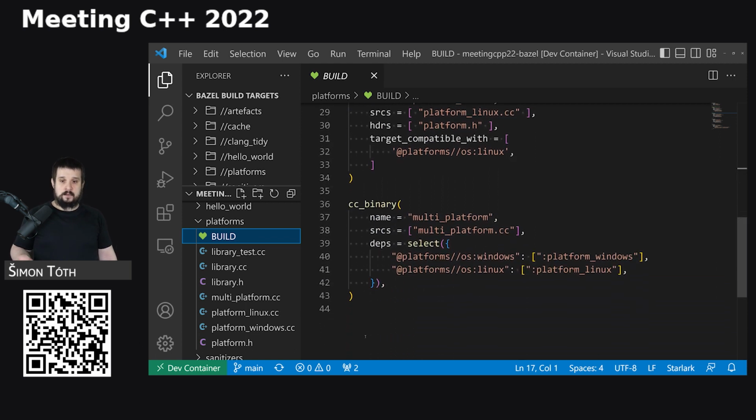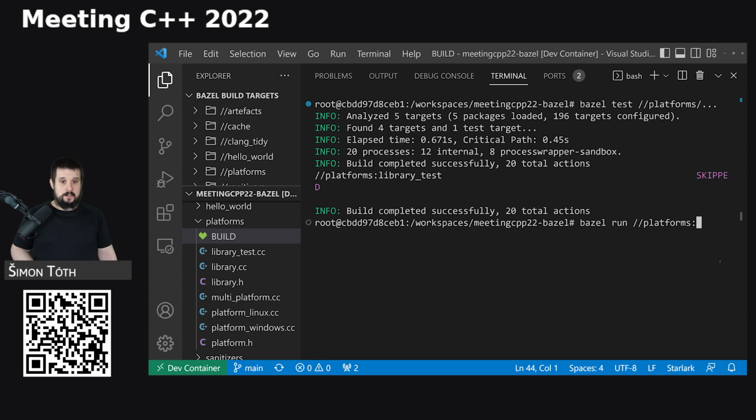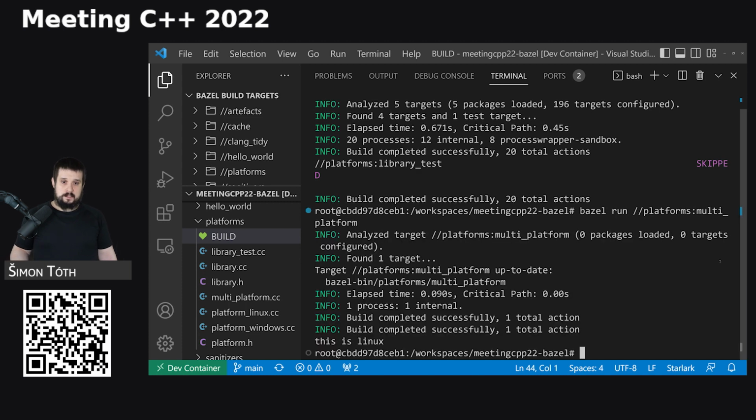Then, on our multi-platform binary, we use a select rule to pick the correct dependency based on the platform. When we run the resulting binary, we get the Linux version, since we are inside of a Docker image that is Ubuntu-based.